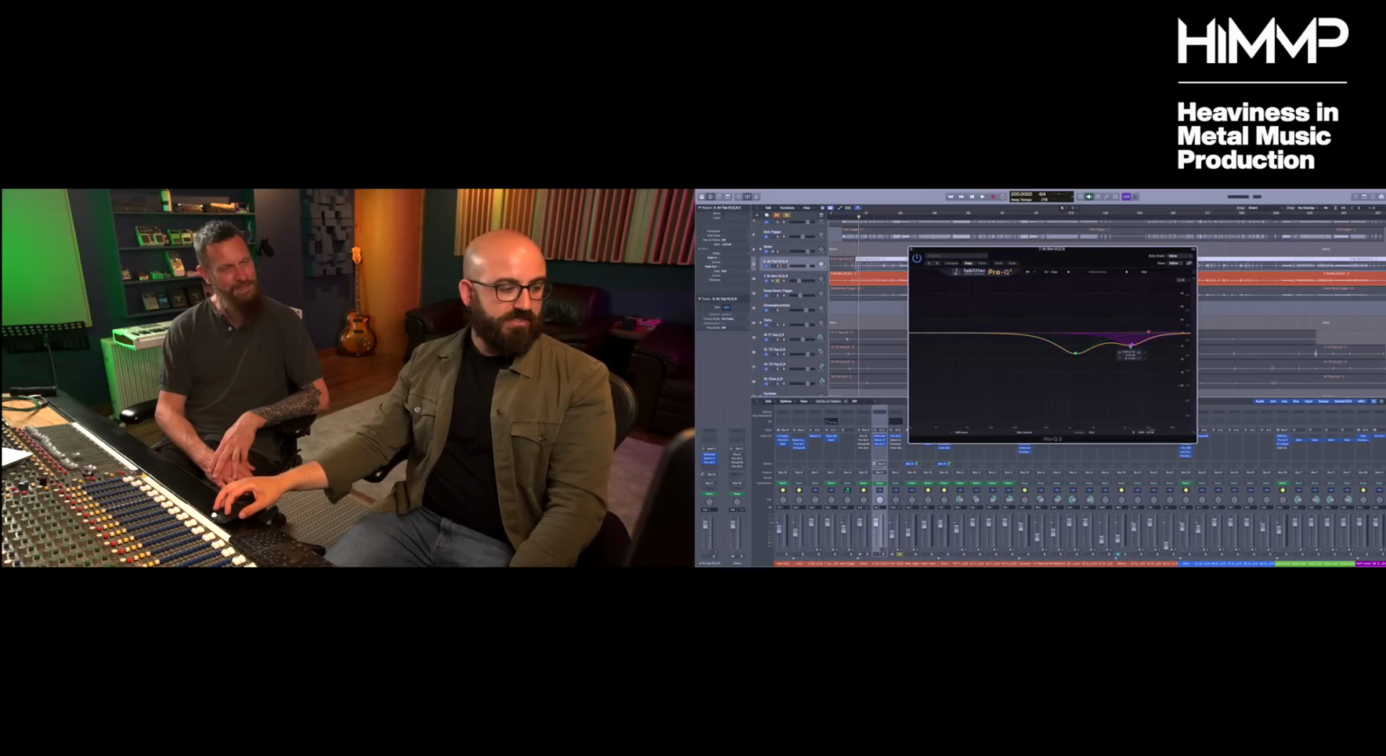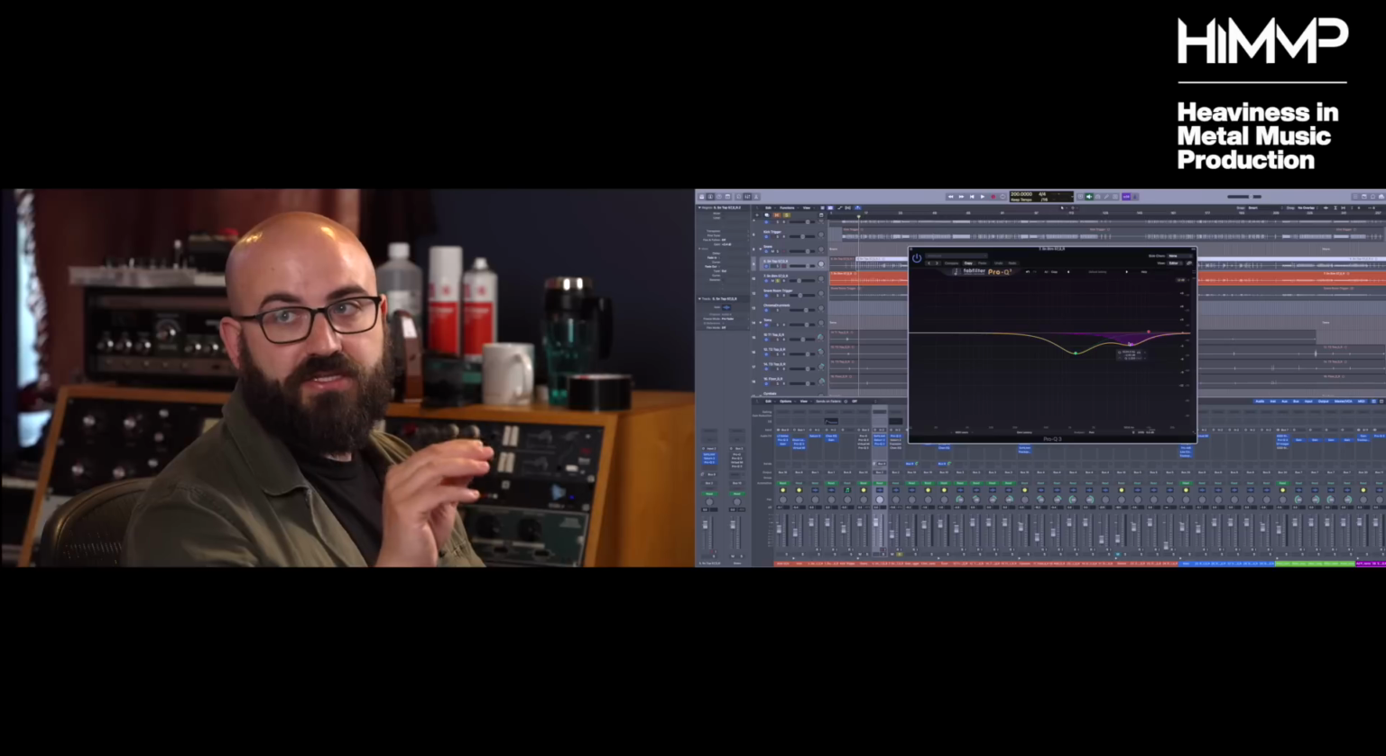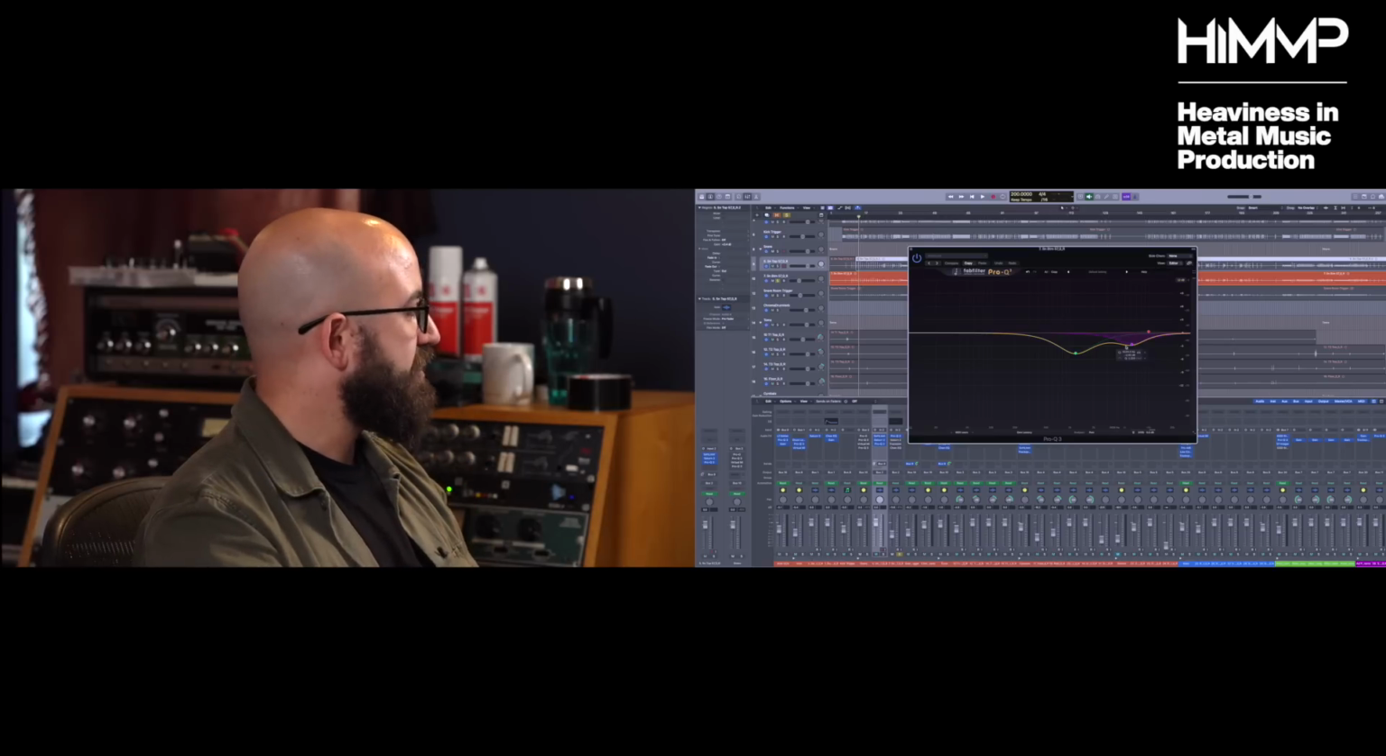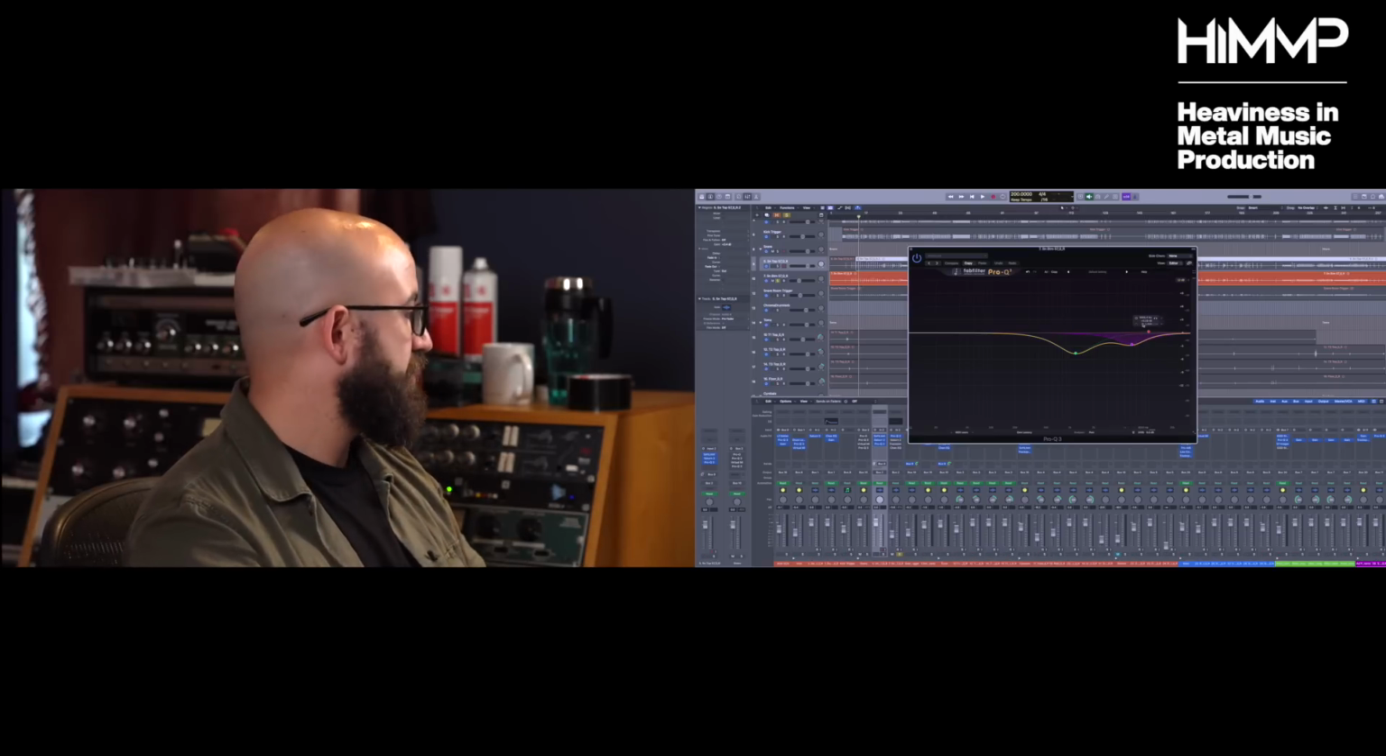Again, it's probably, is it an SM57 on the bottom? Yeah, 57. That does tend to have a bit of peakiness around 5, 6K, so I've reduced that to give a more flat, white noise character to the snare bottom.